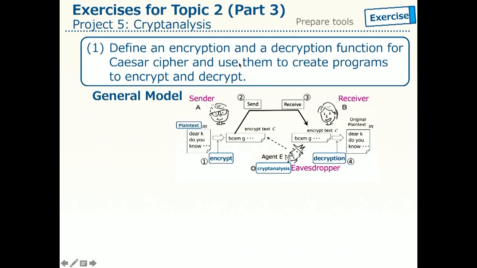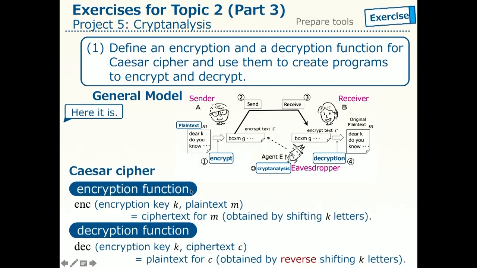Let us first consider this problem. Define the encryption function and the decryption function for Caesar cipher, or more precisely, implement them as Ruby subroutines, and then create programs using those subroutines. This is a general picture of cryptographic communications. Then, these are functions that are asked by the problem.